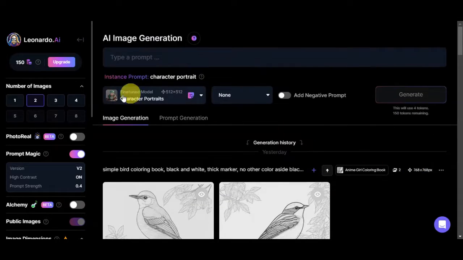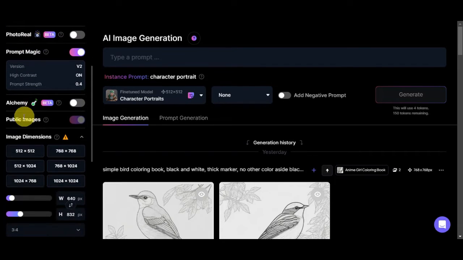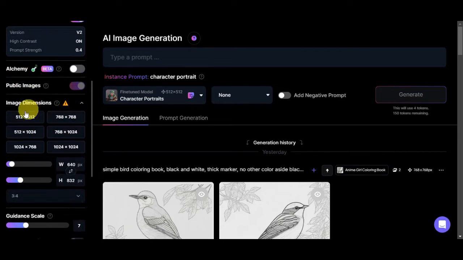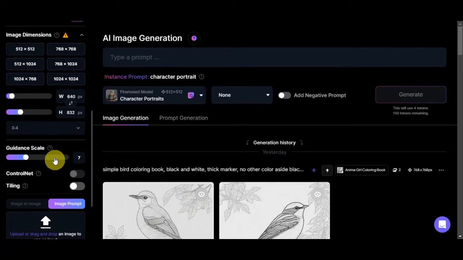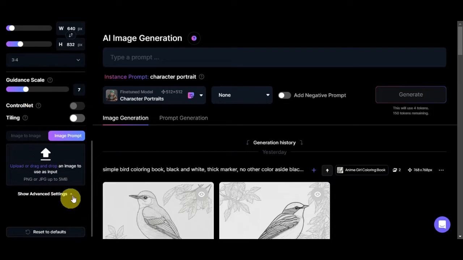Then here on the left side, you can see your tokens and the number of images that you want to generate. You can choose up to 8. You have your photo real, prompt magic, alchemy, public images. You could choose an image dimension, and you can also see the guidance scale in here. And here's what we're going to use. As you can see, it says image to image and image prompt.